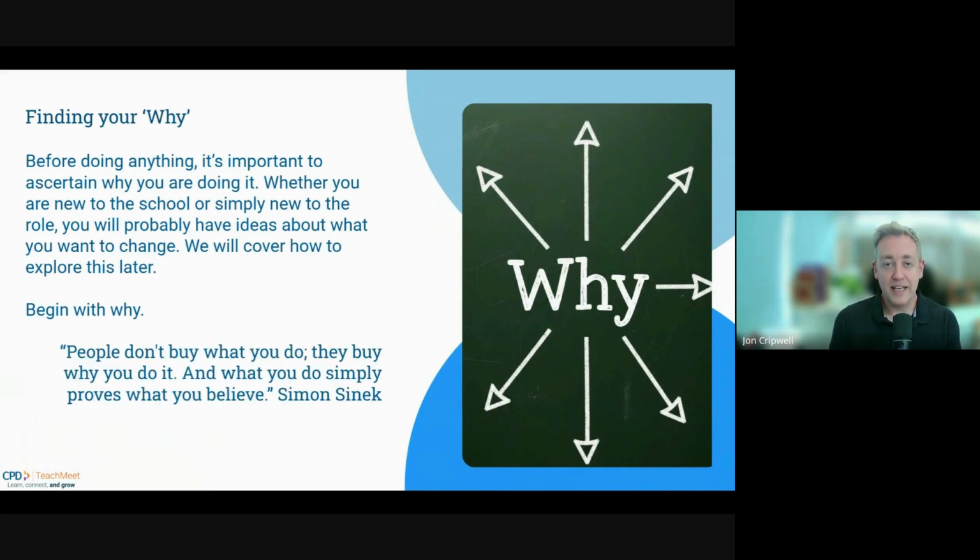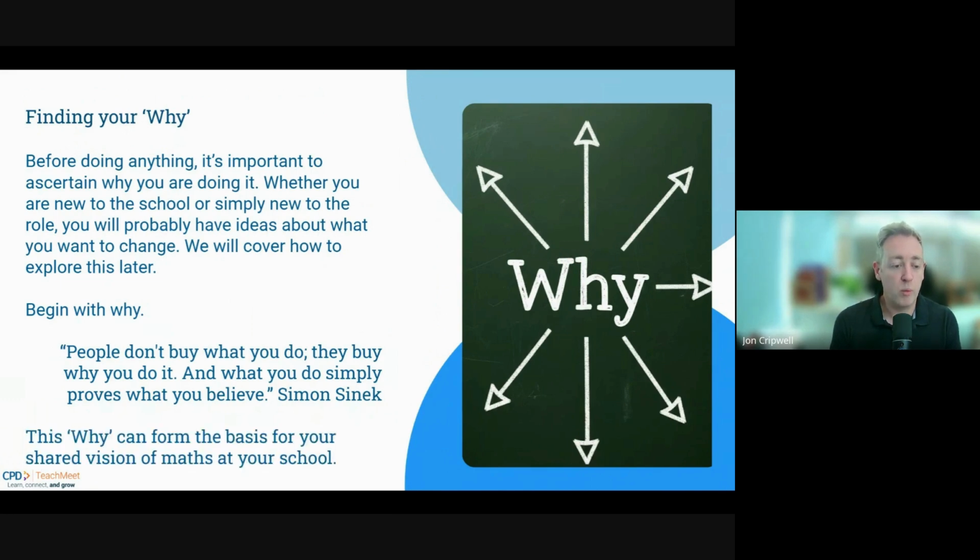Simon Sinek says in his book, Begin With Why, people don't buy what you do, they buy why you do it. And so in order to have credibility with your colleagues that you're going to be working with, you need to be able to explain why you are asking them to do what you are going to ask them to do. And that's why we need to spend the time finding that out and being really clear on what we're doing and why we're doing it. When you've got this, that can form the vision or the basis for the vision that you will have for maths at your school that you can begin to further shape with your colleagues and staff.